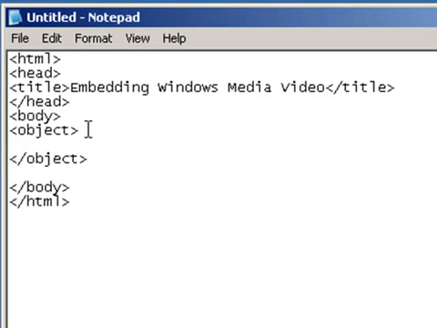We have our opening and our closing object tag, and let's give it an ID. Let's give it the ID of Media Player. Okay, and let's give it a width. Now remember, my video was 208 by 160. You have to compensate for the player head, or the controls for fast forwarding, stopping, and so forth.